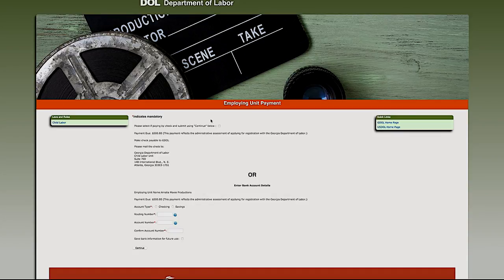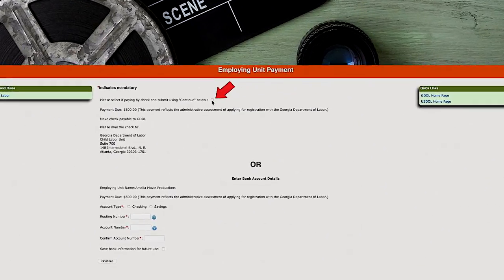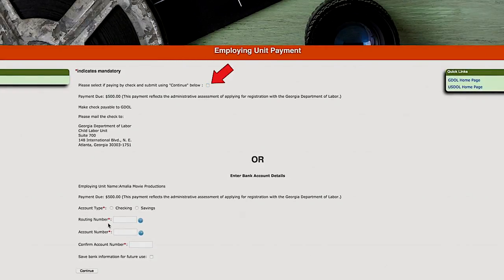Here, employers have the option to pay by check. Select here if you are paying by check. Or you could pay by providing us bank information. It is quicker if you use the bank method. For this employer, I'm going to select Pay by Check.